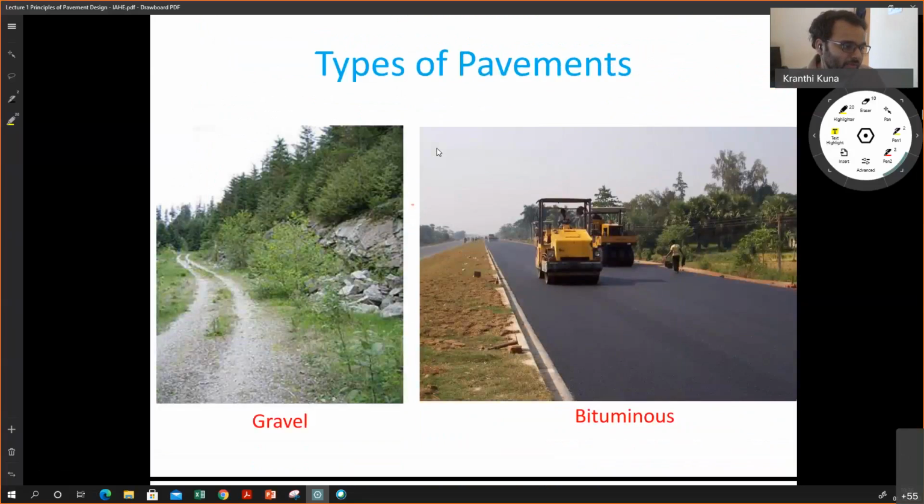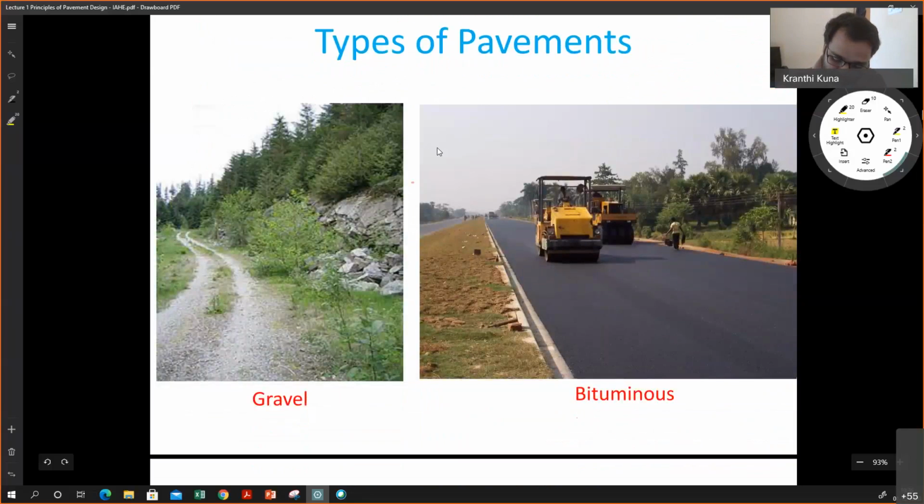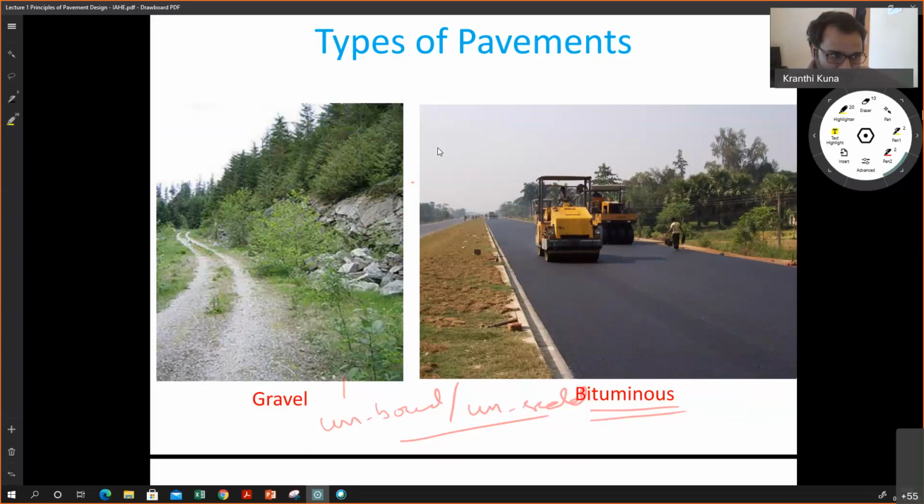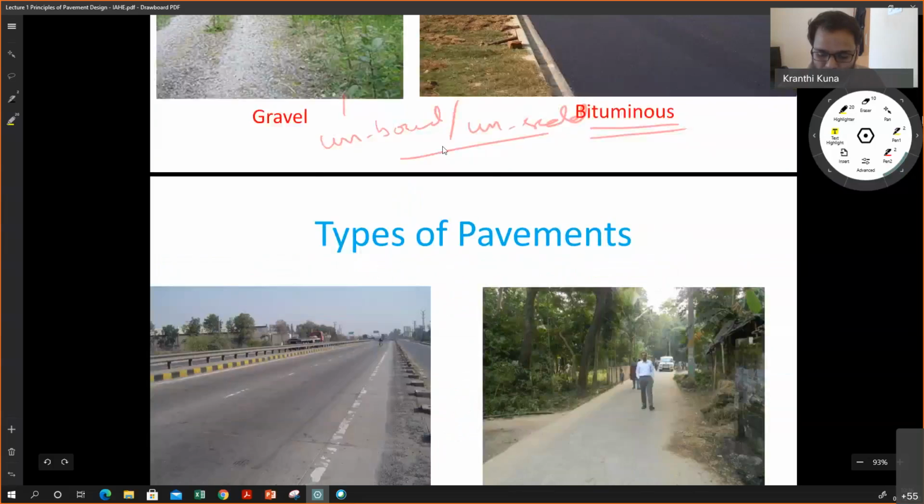Okay, so you can see here a gravel road, or unbound pavement. Sometimes we call it an unbound pavement or unsealed pavement. Although this photo is not the correct one, there are pavements which are not paved. Whatever you are seeing here is a bituminous pavement, below which we might have a granular base, a bituminous layer, beneath the granular layer maybe a subgrade. We might also be constructing on an embankment, as I was talking about.